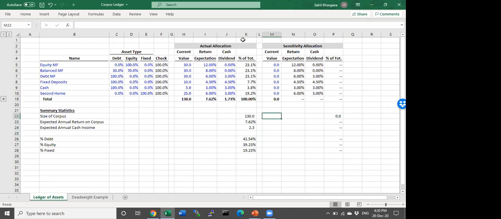Now, let's say that I wanted to know, what if I change these numbers, right? And I wanted to allocate more to equity. How would that change my corpus? So let's say that my second home is still going to be 25 lakhs. Cash is still going to be 5. Fixed deposits, let's say, is still going to be 10. And debt I'm going to keep at 30, but I'm going to move my balanced fund into equity. So that 30 lakhs sitting in balanced is going to go into equity.